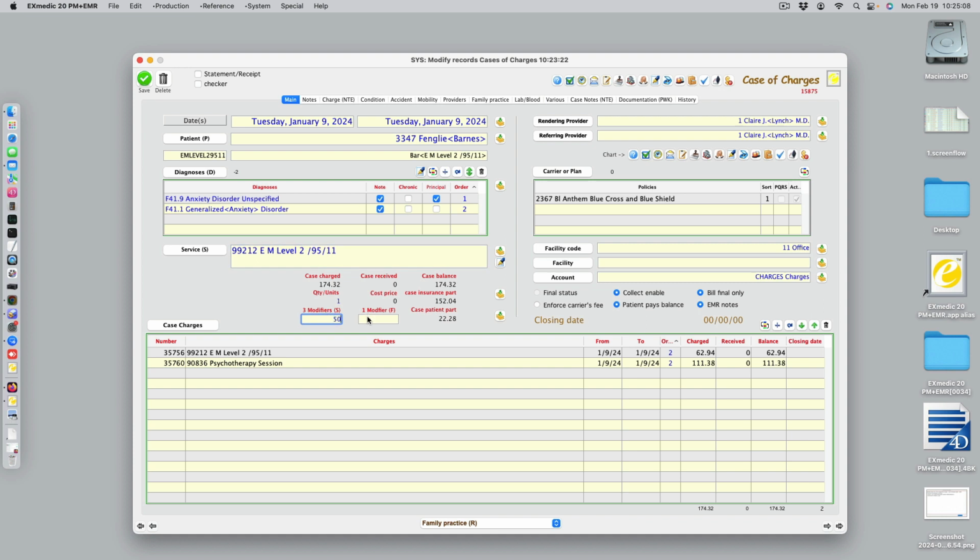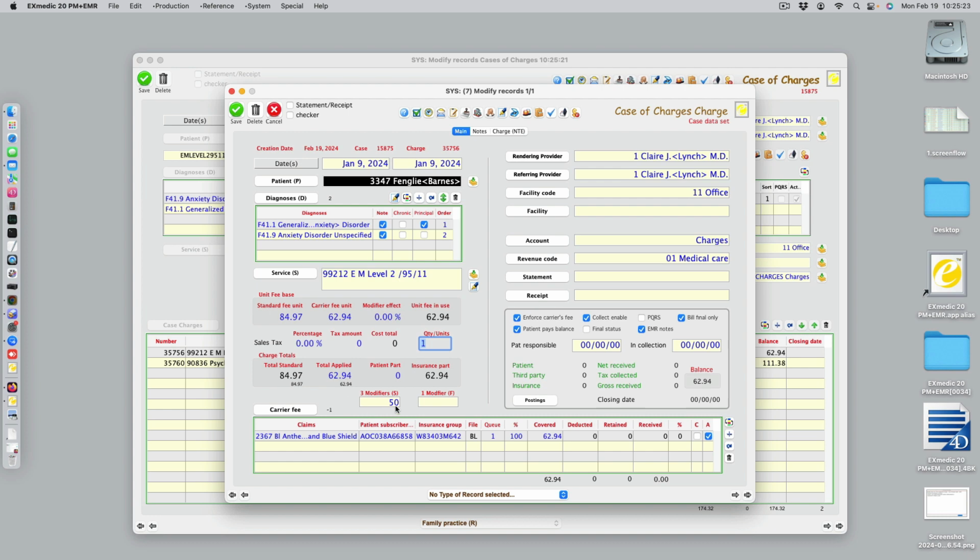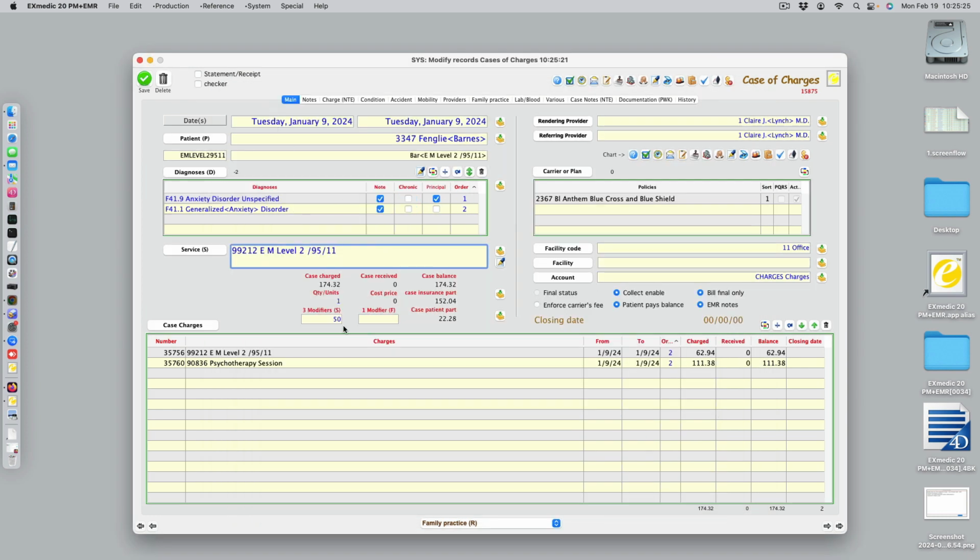Suppose we want to put a 50 modifier on all the sub-record charges. We can propagate it into those charges, and if we open them now, we have the 50 modifier. We can remove an eventual modifier via the -1.